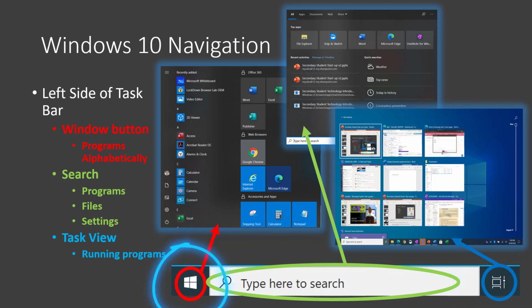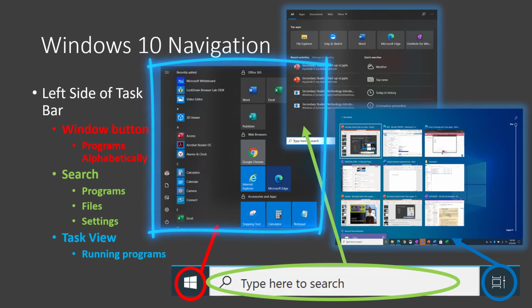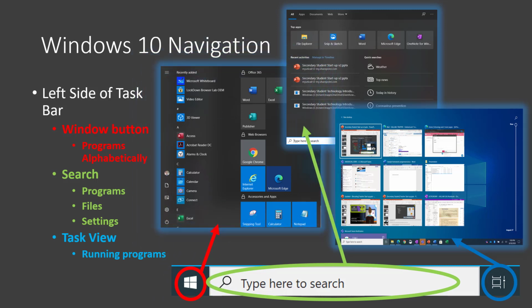Pressing the Windows icon will launch the Start menu. In the Start menu, you can find every program in alphabetical order. Additionally, you will find some quick access settings like the power toggle.